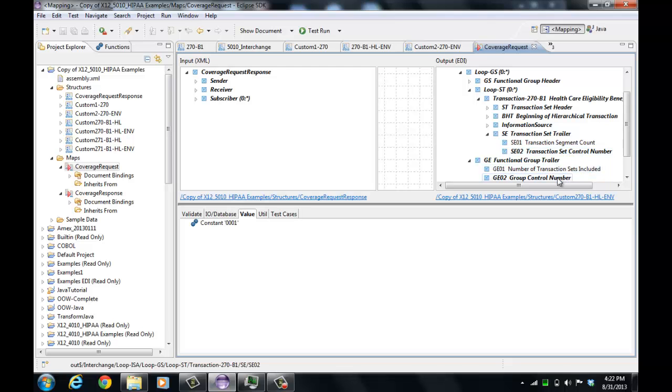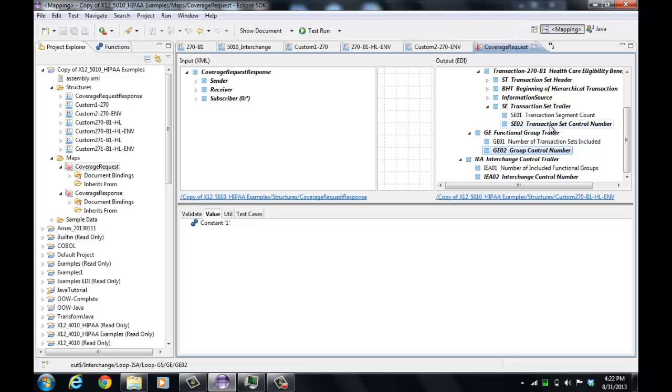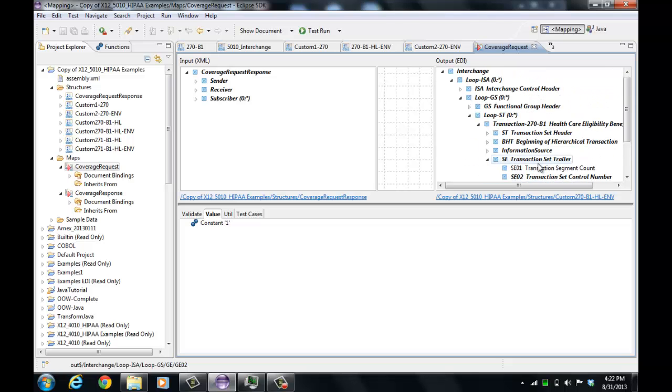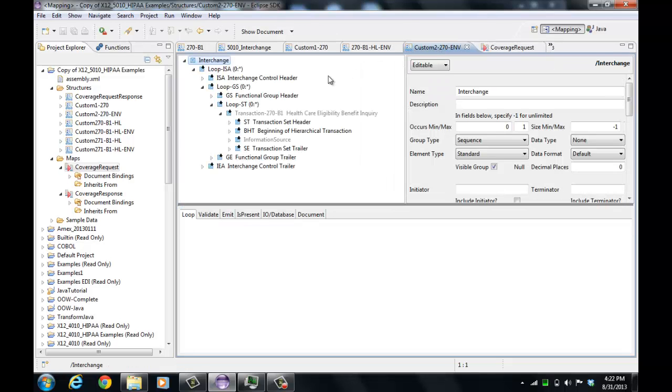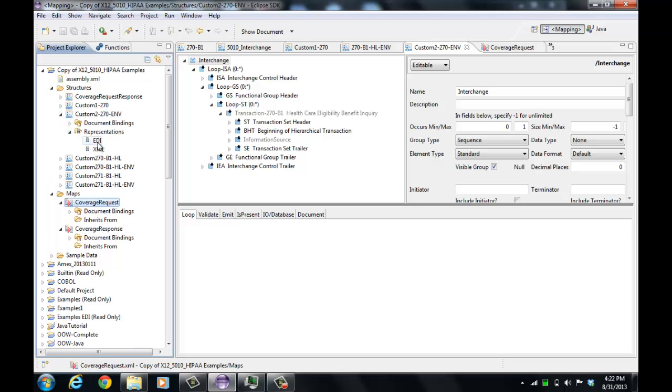And there's also support, not shown in here, for calculating control numbers as well. You can actually use a variable and do arithmetic to map those. The last little bit I'll show you is the EDI representation properties. If we look at an EDI structure, we see representations. Any structure can be represented as XML, so there's often an XML representation included if you want to view the data as if it were XML.